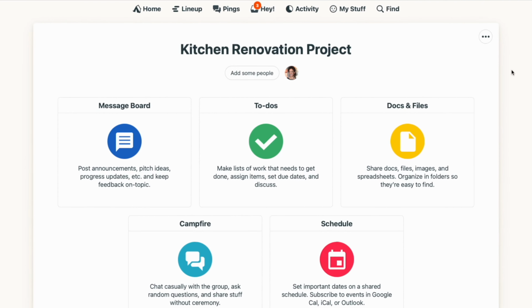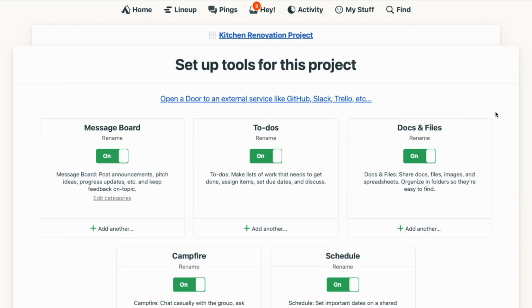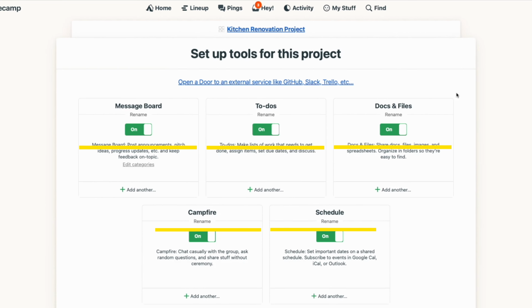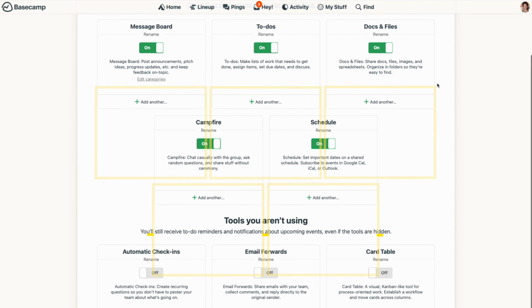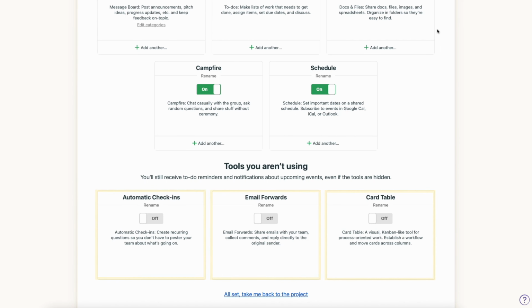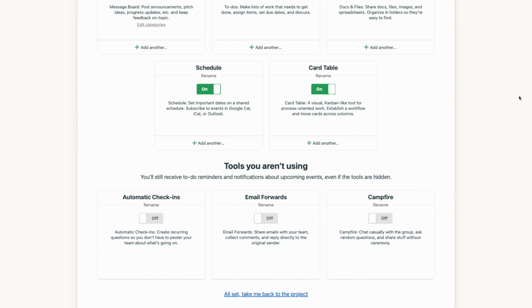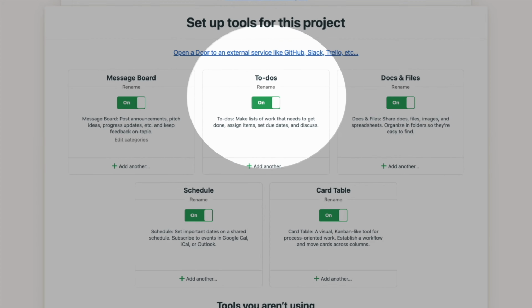From inside a Basecamp project, the 3-dot menu at the top right will take you to Change Tools. When you're in a new project, you'll see the 5 basic tools at the top, and then 3 additional tools just below that. You can toggle on any of the tools you want to add to the project, and you can also toggle off any tools you don't need. On this same screen, you can rename the tools.